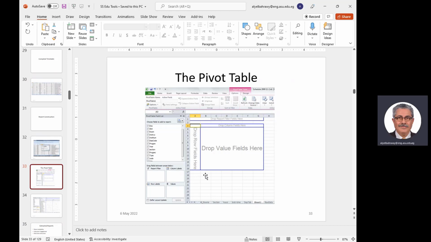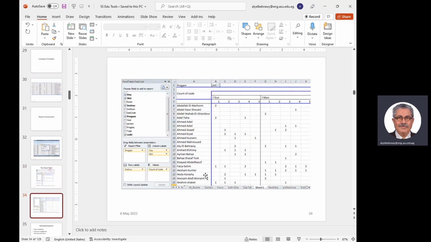And then I use these 4 spaces here to assign where is the filter, where is the row, where is the column, and where are the values, depending on the type of information I want to present. For example, here I put the program in the filter, and I put the instructor in the row, and I put 2 fields in the column labels, the day and slot, to get a simple timetable like this.